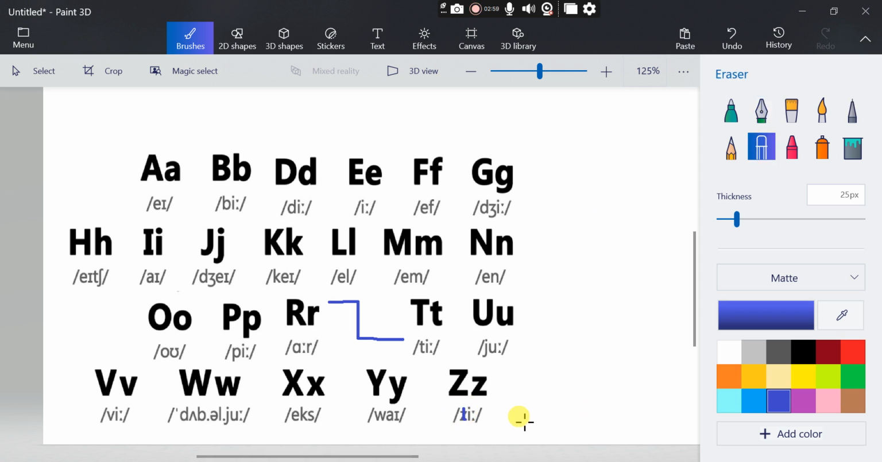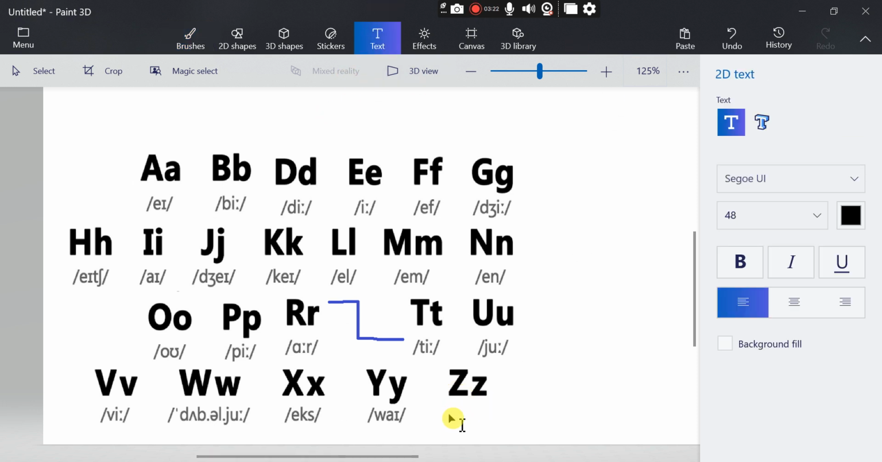We gotta delete this. The small letter stuff. We could just replace it with S. Wait, we gotta add some IPA. So let's do text.